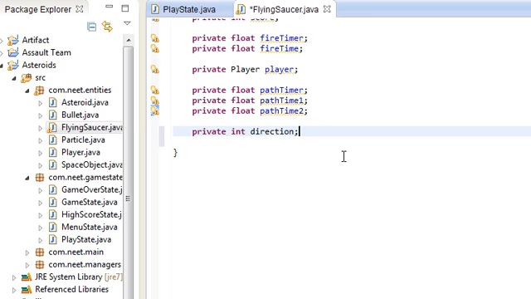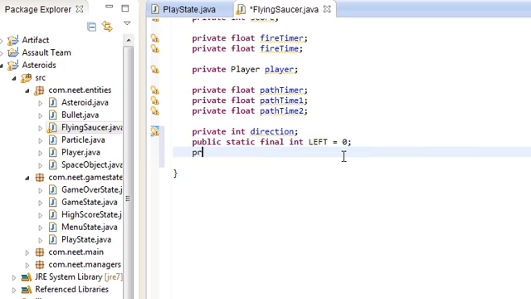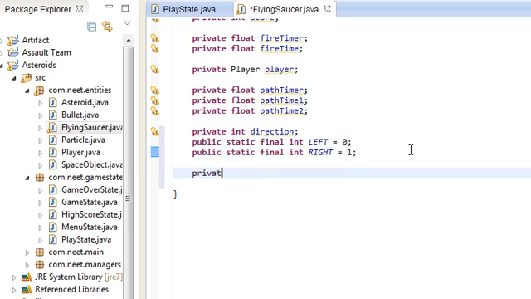Private int direction, obviously only left and right here. So I'm just going to put those in here. There we go. And of course, private boolean remove, if we should remove it. The only times we remove the flying saucer are if it gets killed or if it goes off the screen.